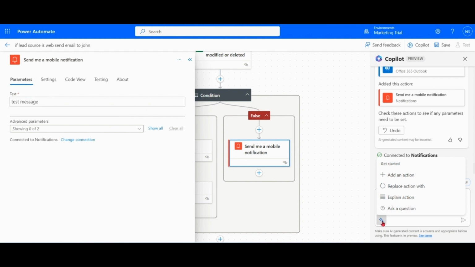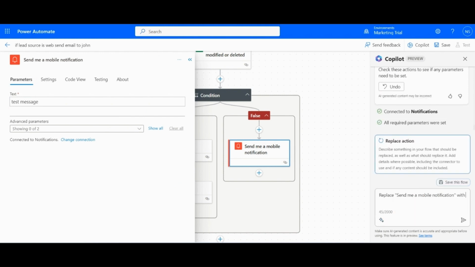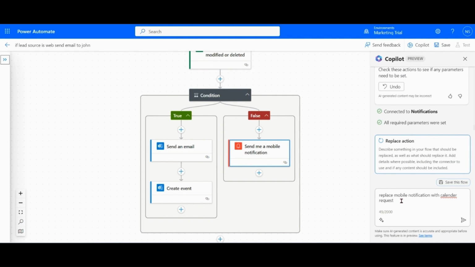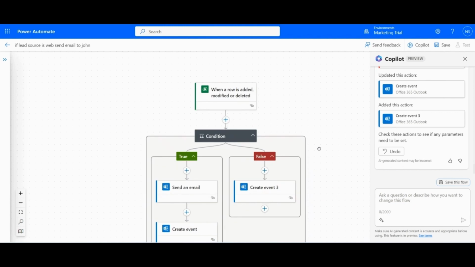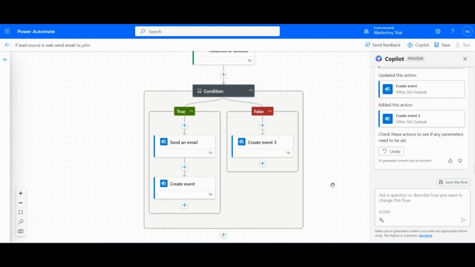We also have the option of replace action with. Here we are replacing the mobile notification with a calendar request. Here comes the event. So please notice that without any drag and drop, without any manual effort, we are able to create and modify wonderful flows with the help of Copilot.